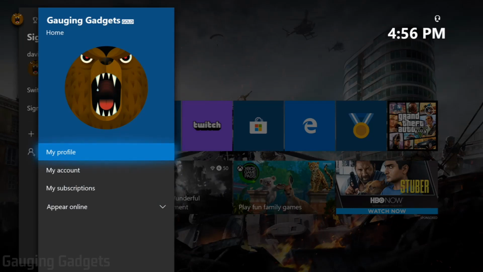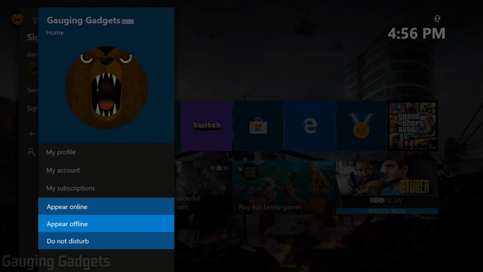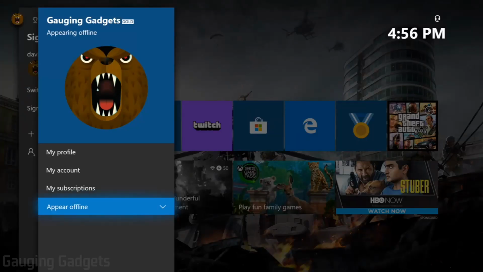And then once that opens up, scroll all the way to the bottom where it says appear online, select that, and in the menu, select appear offline. As you can see under my gamer tag, it now says appearing offline.